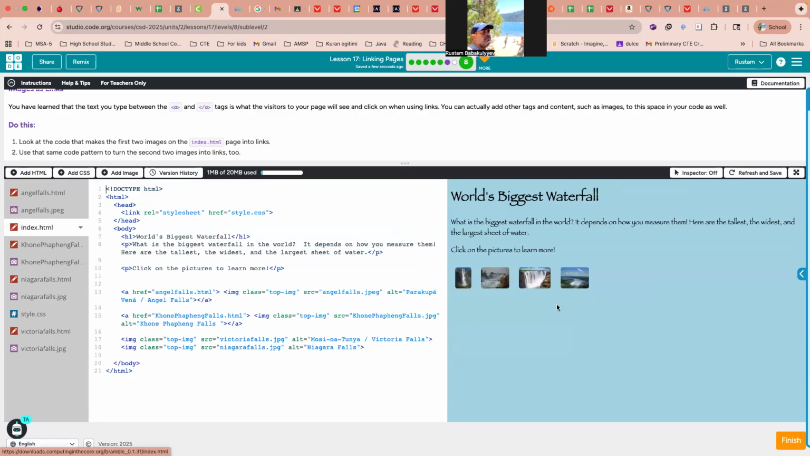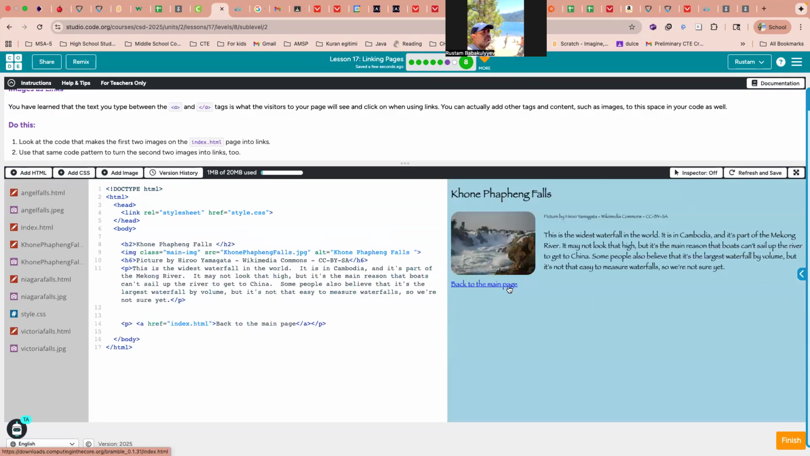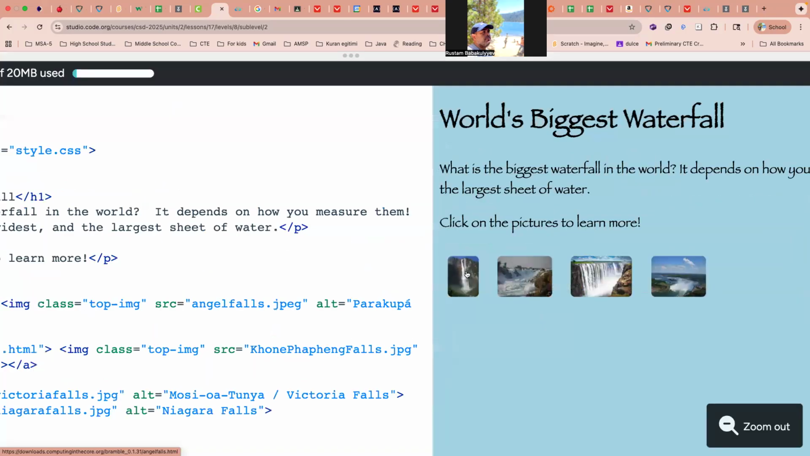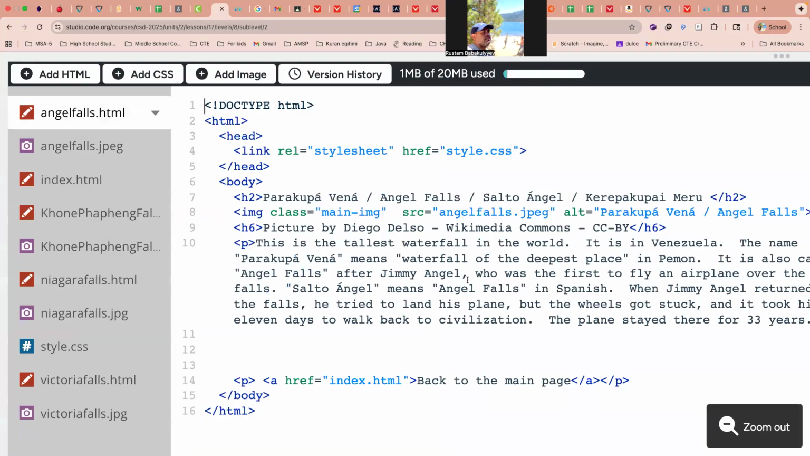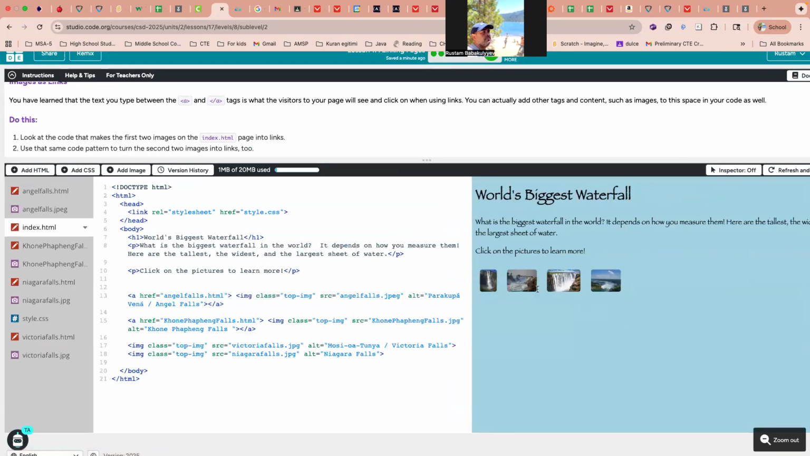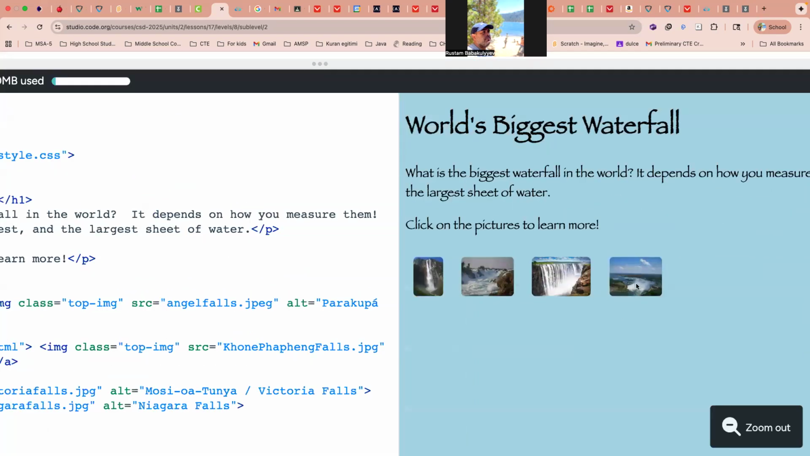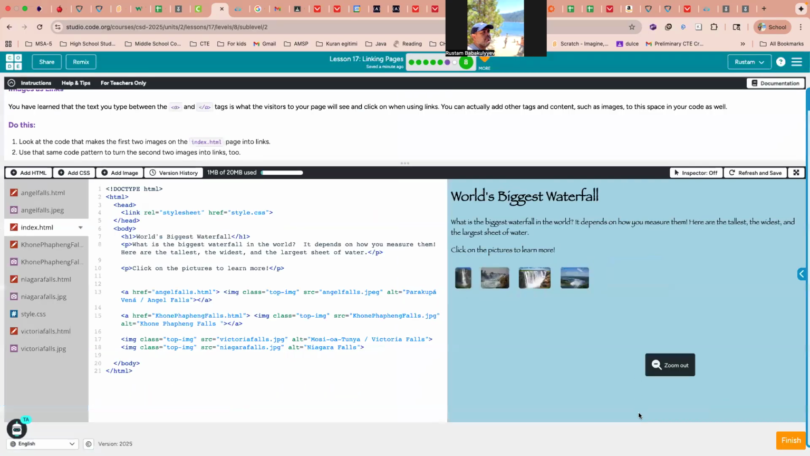Okay, I'm going to go back to the main page. This is also a link. Now, what I want you to do is turn these last two images into links as well. How are you going to do that? Okay, these two images, they are links. So when you click on this image, it takes you to another page. All right, also the second. So the last two, the Niagara waterfall, I believe, and then this one. So you have to turn them into links too. How? First, I have to spot it.